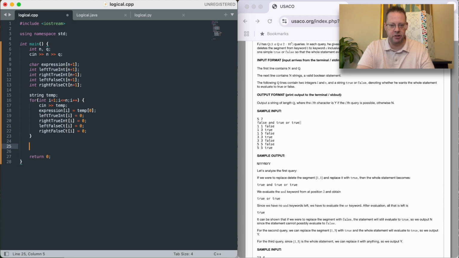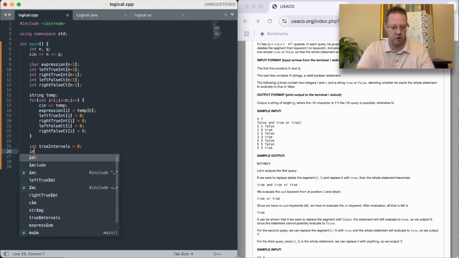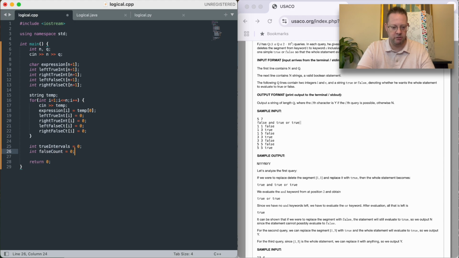I'm going to make my first initial pass where I'm going to count up how many all-true intervals I have, as well as how many falses I have. Now, these will jive really well together, because if I know how many falses there are and I hit an OR and there's 0 falses, then I know that that entire interval is true. Int trueIntervals is going to be 0. Int falseCount is going to be 0.